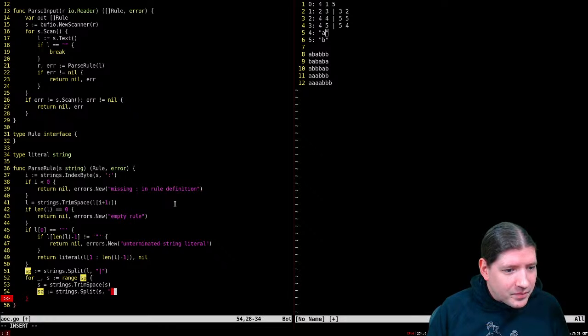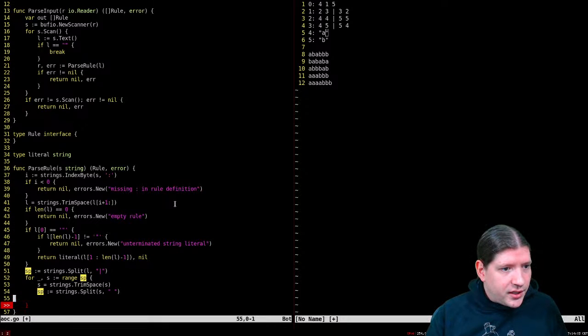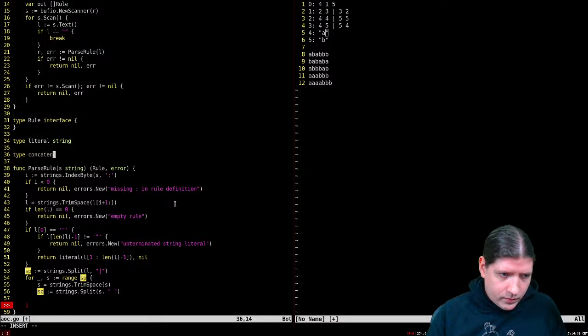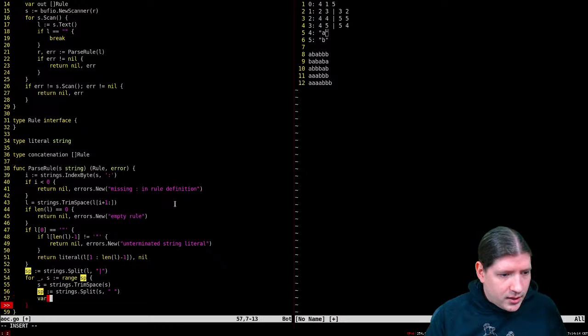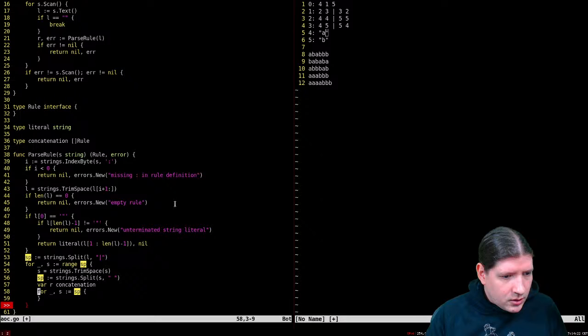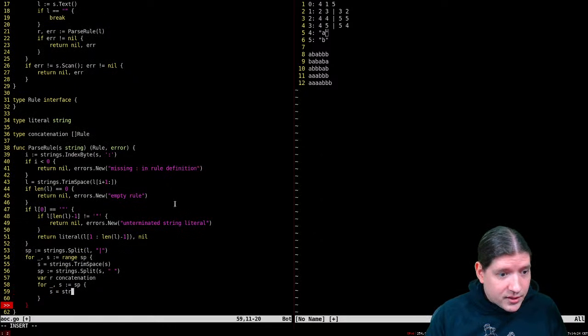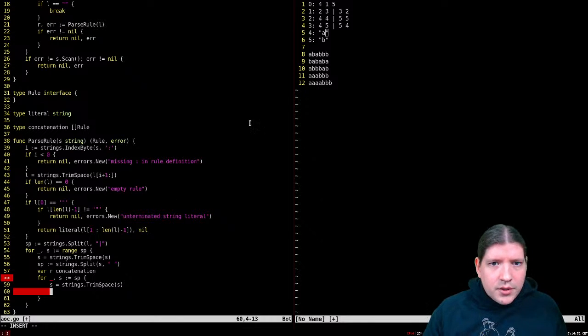Okay, we will split the rest by spaces, and then we will have a concatenation rule, which is just a slice of rules, which will say, I first want to match the first, the second, and the third, and so on. And this is a concatenation, and then for each piece again, we will first trim the spaces, and then this should always be an integer.